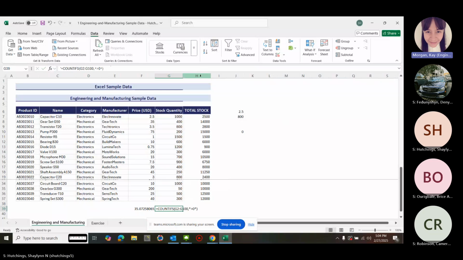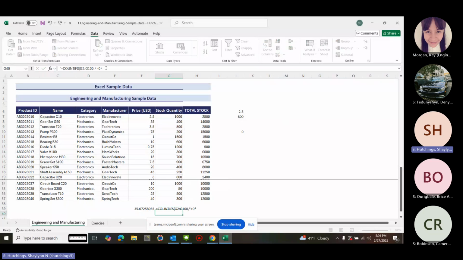You might want to change your bracket. Yeah, I am seeing a different bracket at the end of it. That's got to be the regular open bracket. Okay, so what did I do?